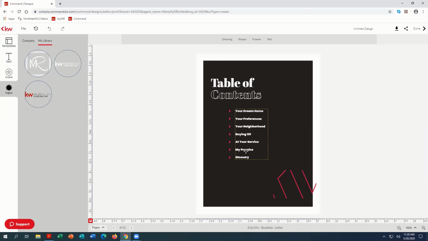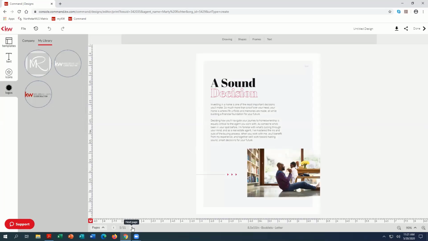Now, if I didn't have all these pieces, I could easily go through and delete the My Promise section or the At Your Service section, whatever element I decided to omit. And then I could simply go over here and delete, hitting the delete key, the bullet point I don't need. There's my table of contents.